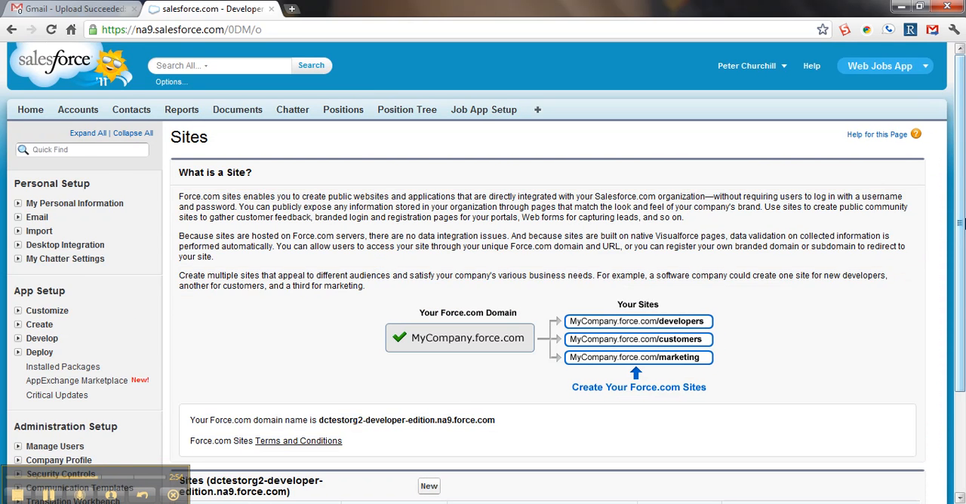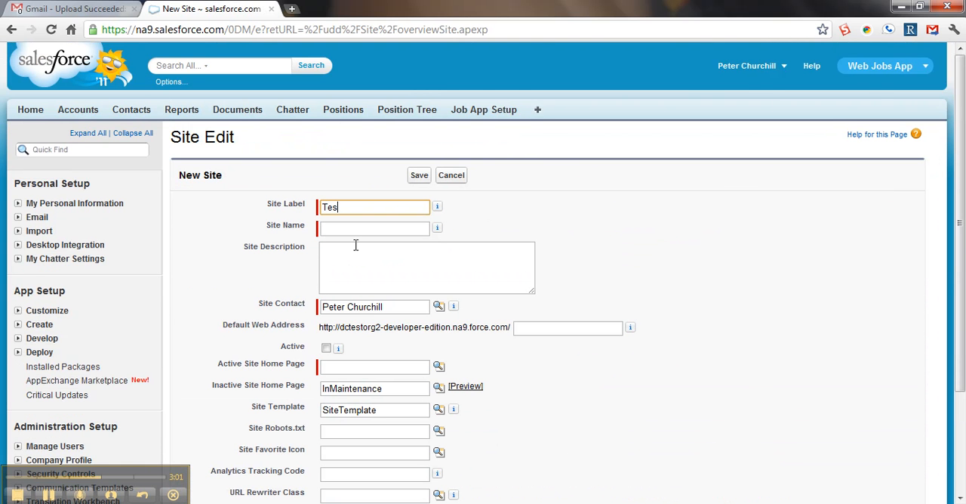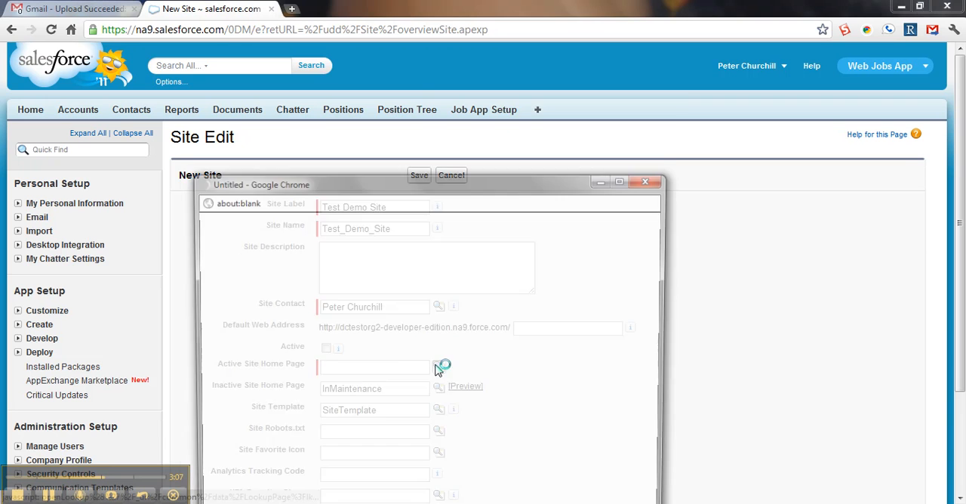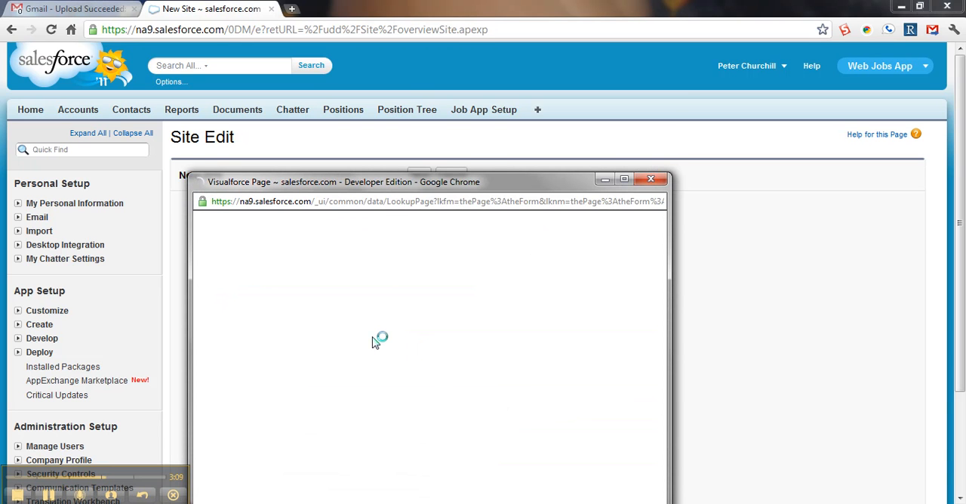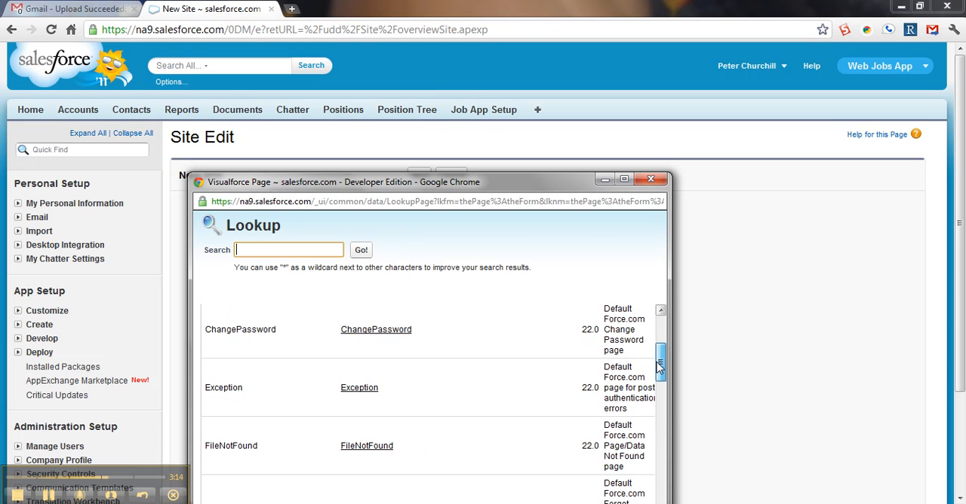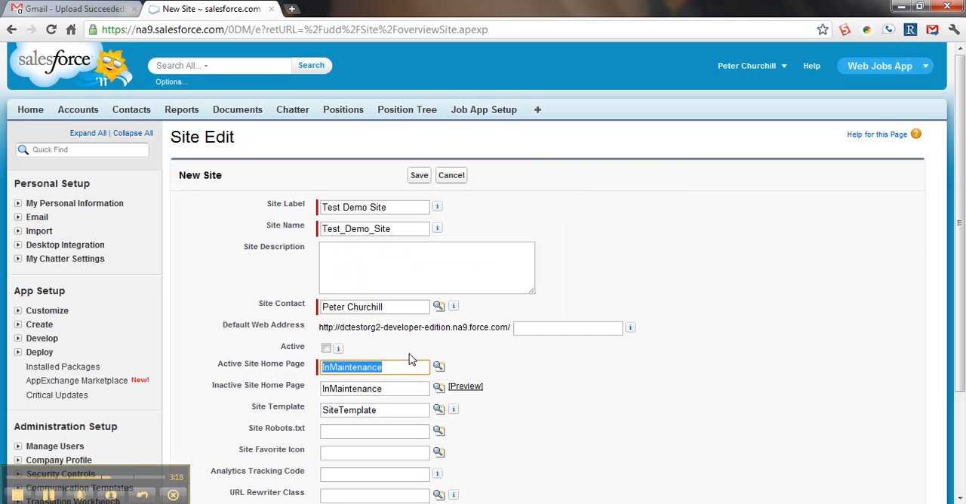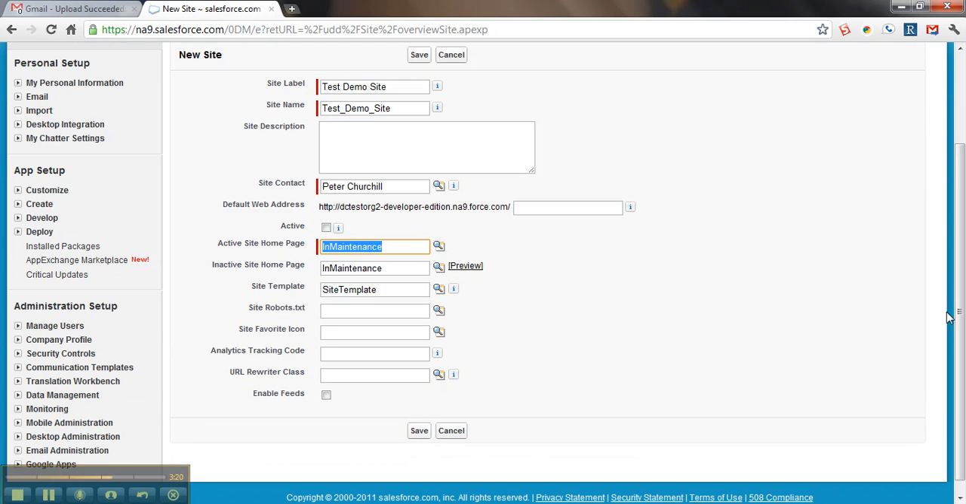That domain's been registered, and then I'm going to create a new site. I'm going to call this test demo site. The active page for now I'm just going to set to be a default page, and then we'll come back a little later on. We'll say in maintenance, and I'm going to make that page active, and we're going to hit save.